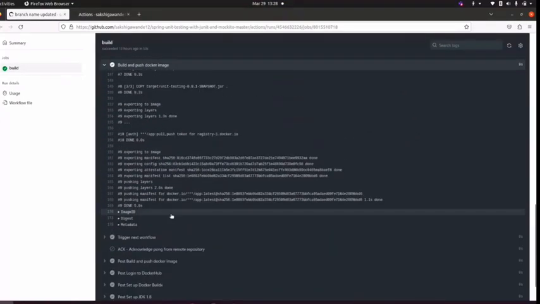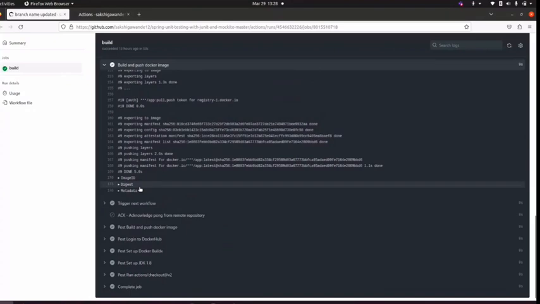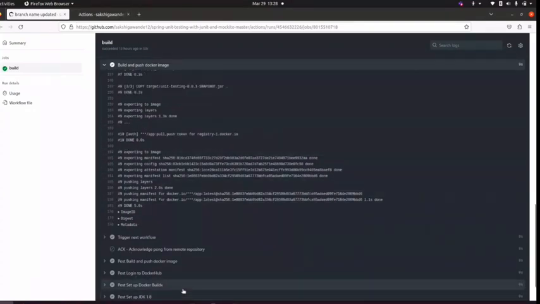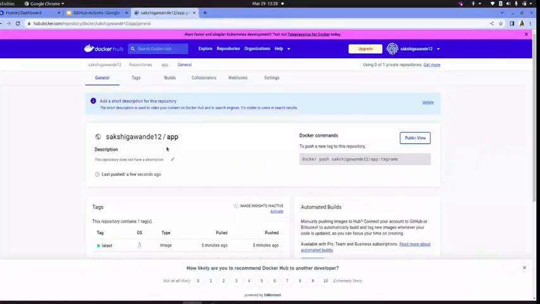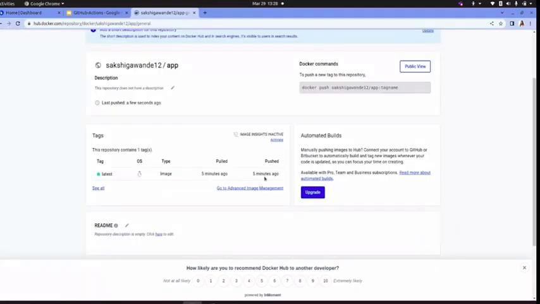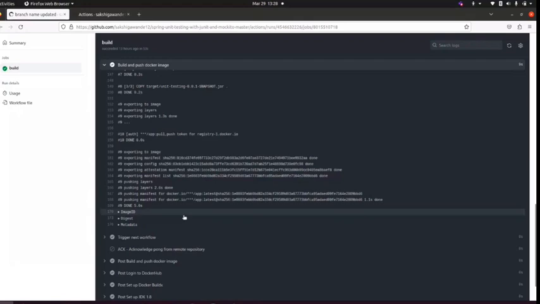account. So there should be a Docker Hub account present, and you can check whether the image is actually going to push or not. So this is my Docker Hub account, and you can see the name is app, and the tag is latest. This was pushed 5 minutes ago. I already triggered that. So this is how our GitHub Actions will execute.